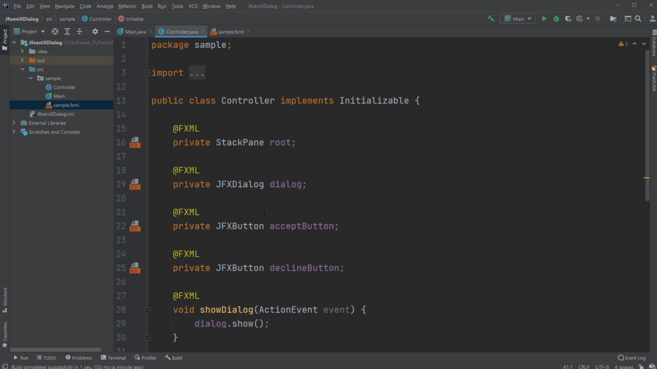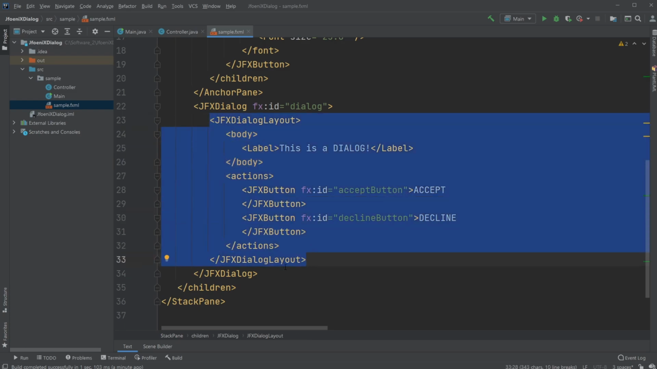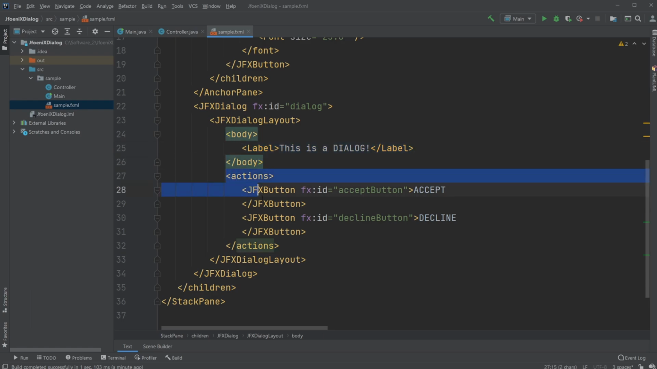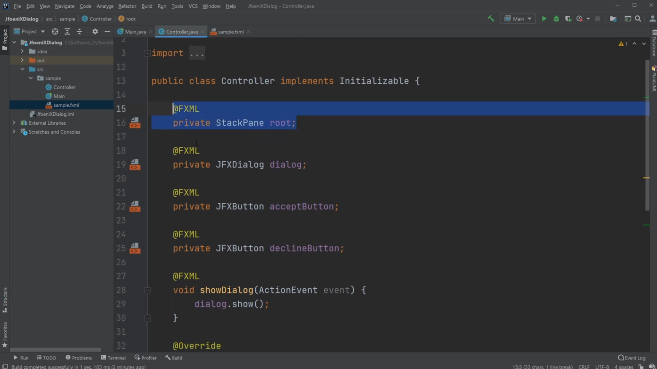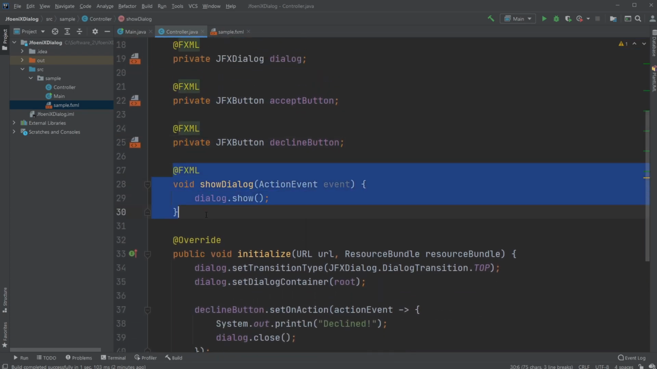Then inside my controller, I have a few extra things because whenever we create a dialog inside JFoeniX with Scene Builder, it's actually going to be completely empty. So we need to define a JFoeniX dialog layout. You can also do it in the Scene Builder. I prefer to do it manually, where I'm going to have a body with some text and then some actions, which is going to be my JFoeniX buttons, which is going to have an ID and a text, which is the text on the button. I then inside my controller have my stack pane root, I have my dialog, have my buttons, and I have my on action button to show the dialog, where I just simply call dialog.show.